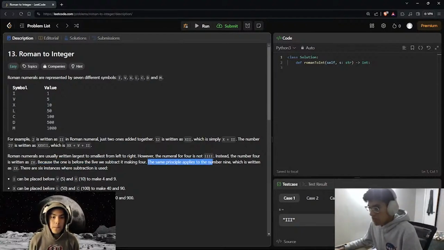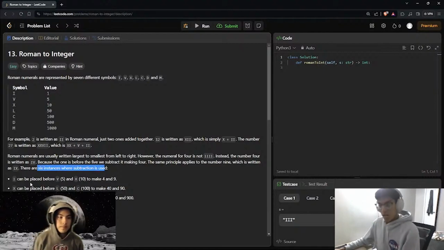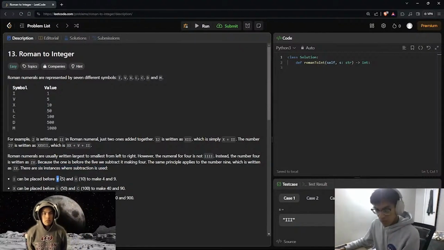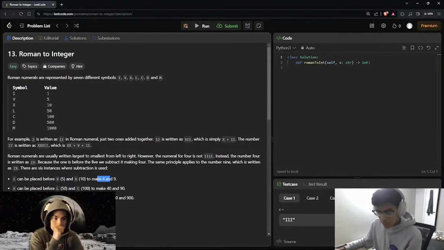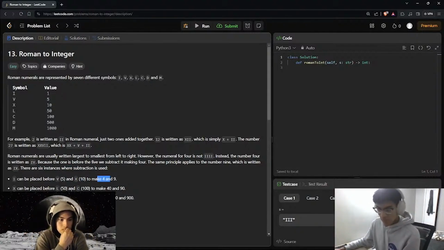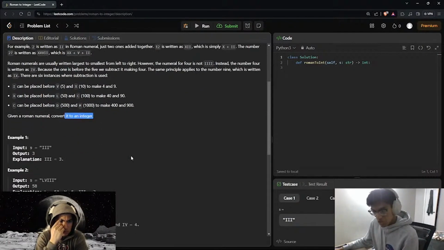The same principle applies to the number 9, which is written as IX. There are 6 instances where subtraction is used. I can be placed before V (5) and X (10) to make 4 and 9. X can be placed before L (50) and C (100) to make 40 and 90. C can be placed before D (500) and M (1000) to make 400 and 900. Given a Roman numeral, convert it to an integer.